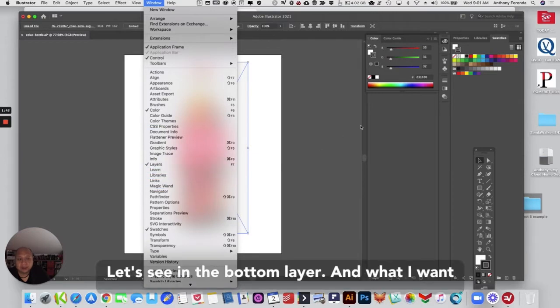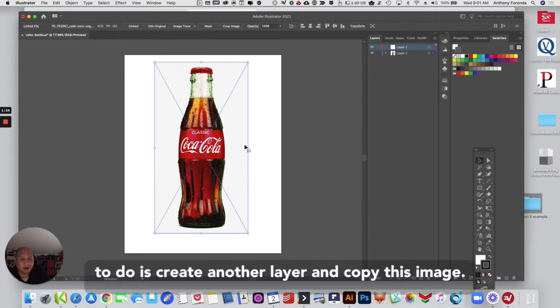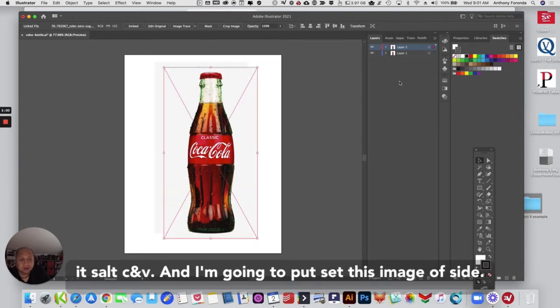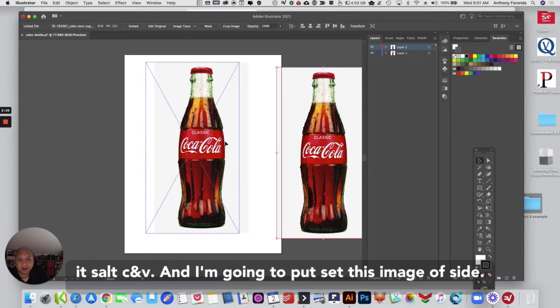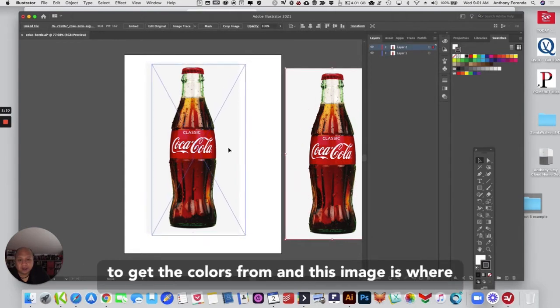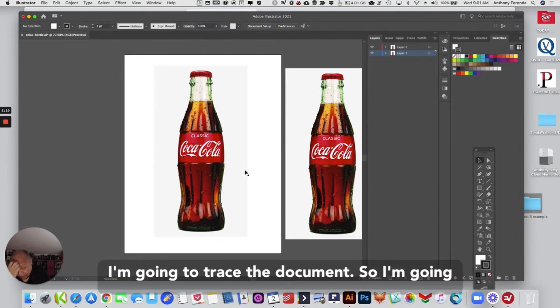Now, this image is in the bottom layer. And what I want to do is create another layer and copy this image. So I'm going to press Command C, Command V. I think it's Alt C and V on Windows. And I'm going to set this image aside. So this image over to the right is where I'm going to get the colors from. And this image is where I'm going to trace the document.